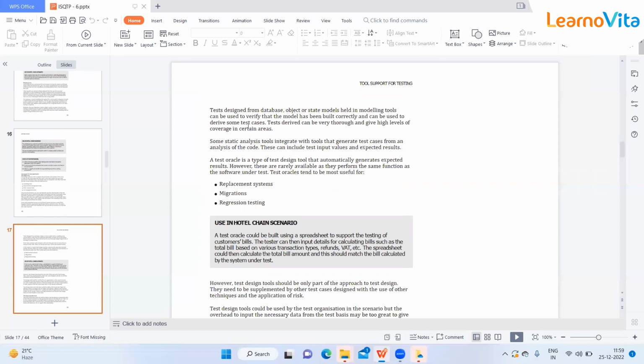Now, test design from a database, object, or state model held in modeling tools can be used to verify that the model has been built correctly and can be used to derive some test cases. For example, if you have integrated your test design tool with your modeling tool, you have a database kind of model. When you write test cases related to the database, you will have more coverage and more information to write the test cases, because you have integrated it with the modeling tool.